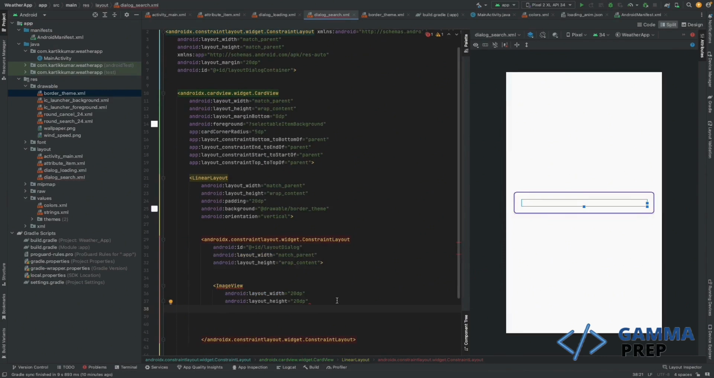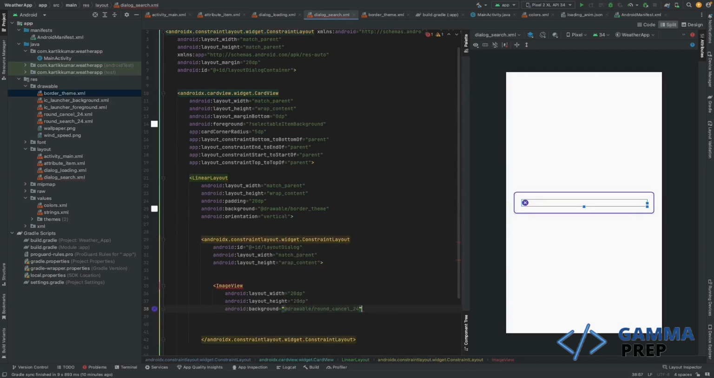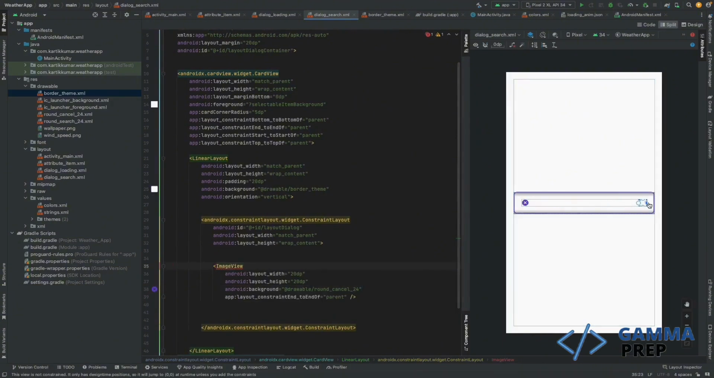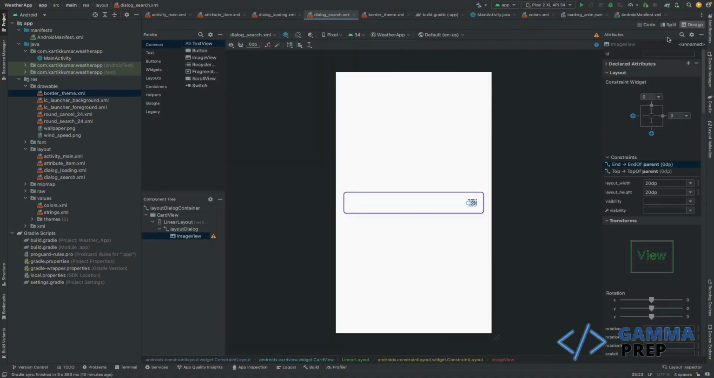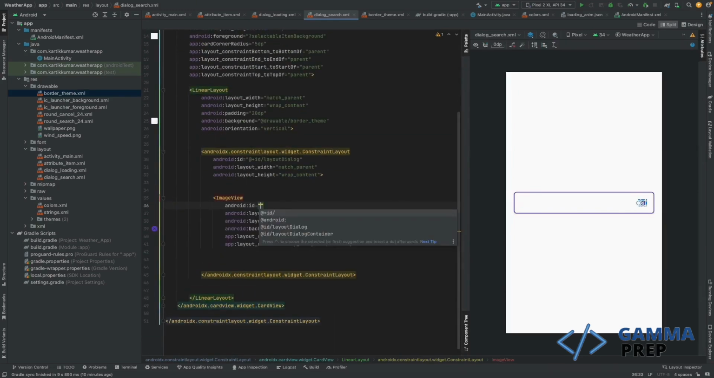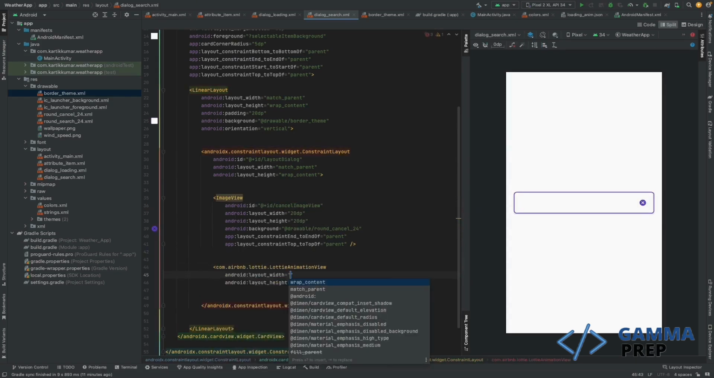Now what we are going to do is we are going to say background, brown, cancel 24. So this is the cancel button. Just press this thing, drag it to right and top. Done. Now once that is done, just give an ID to this. Name it cancel image view.